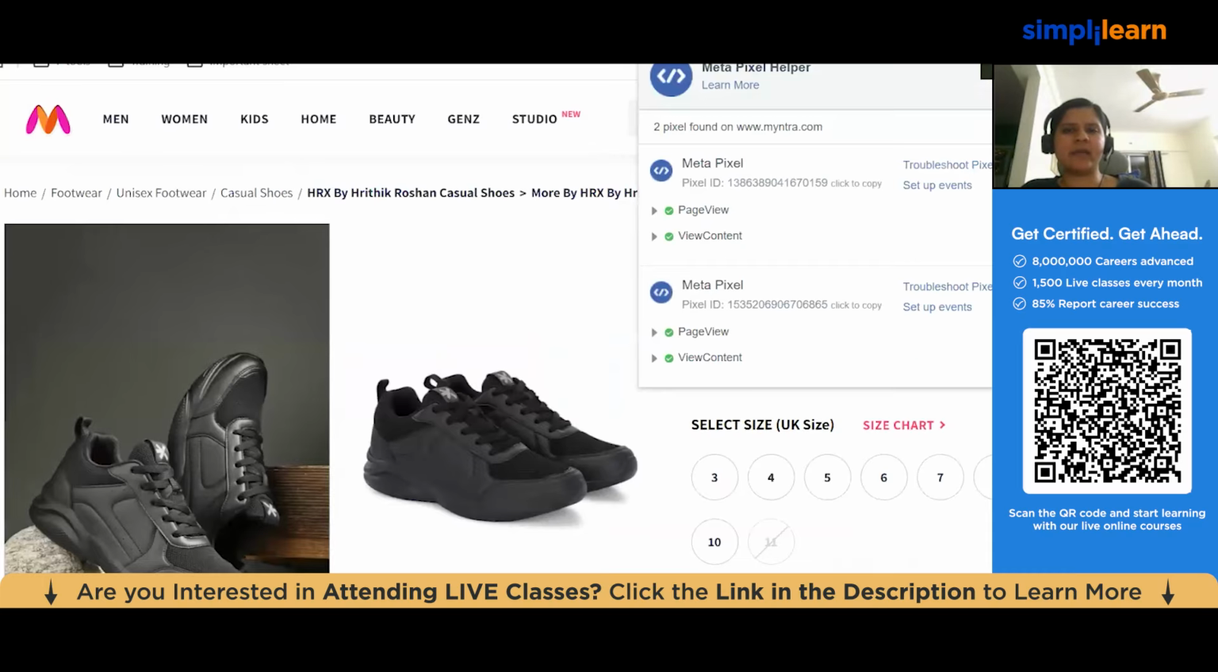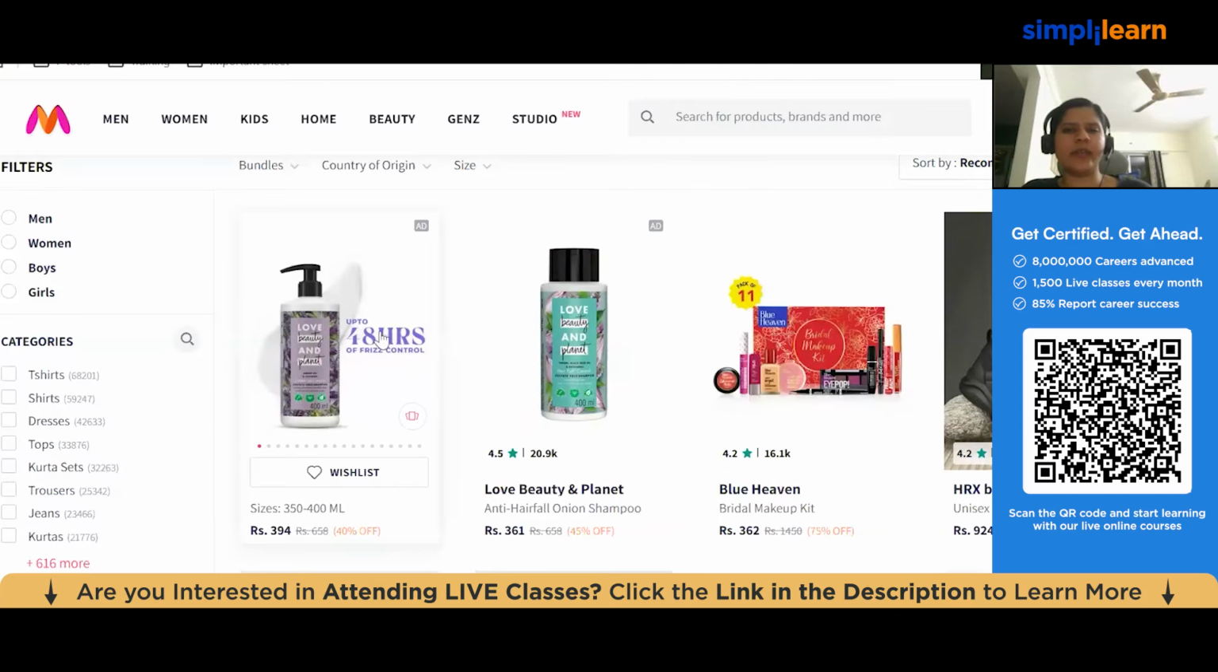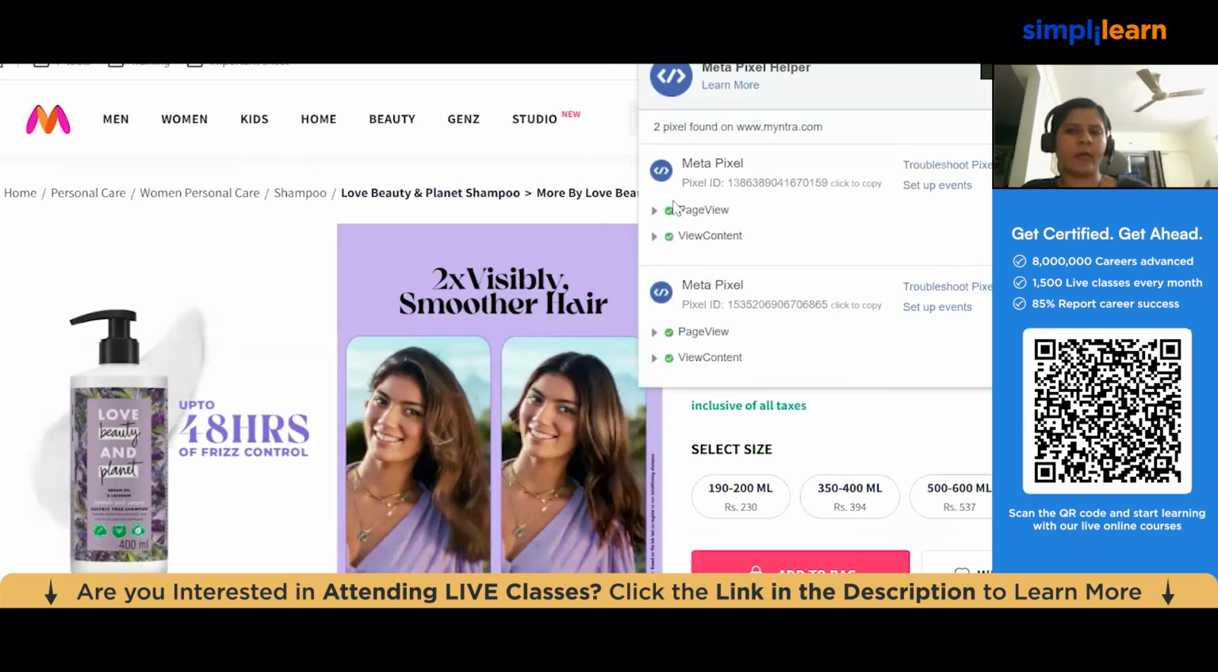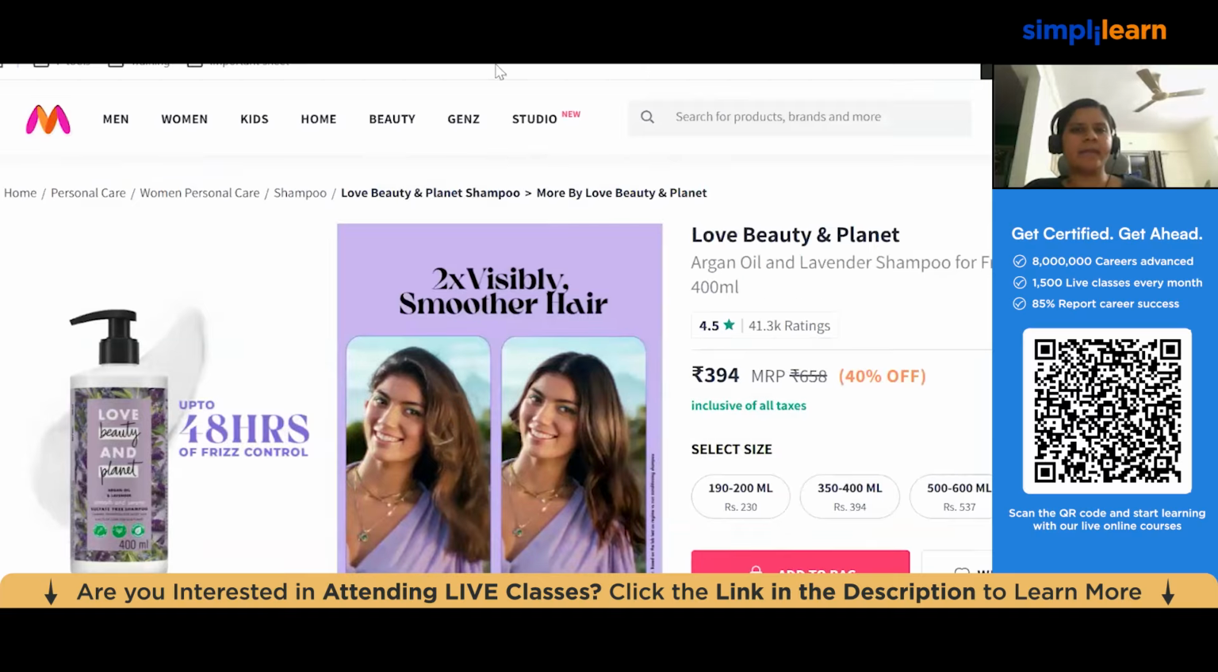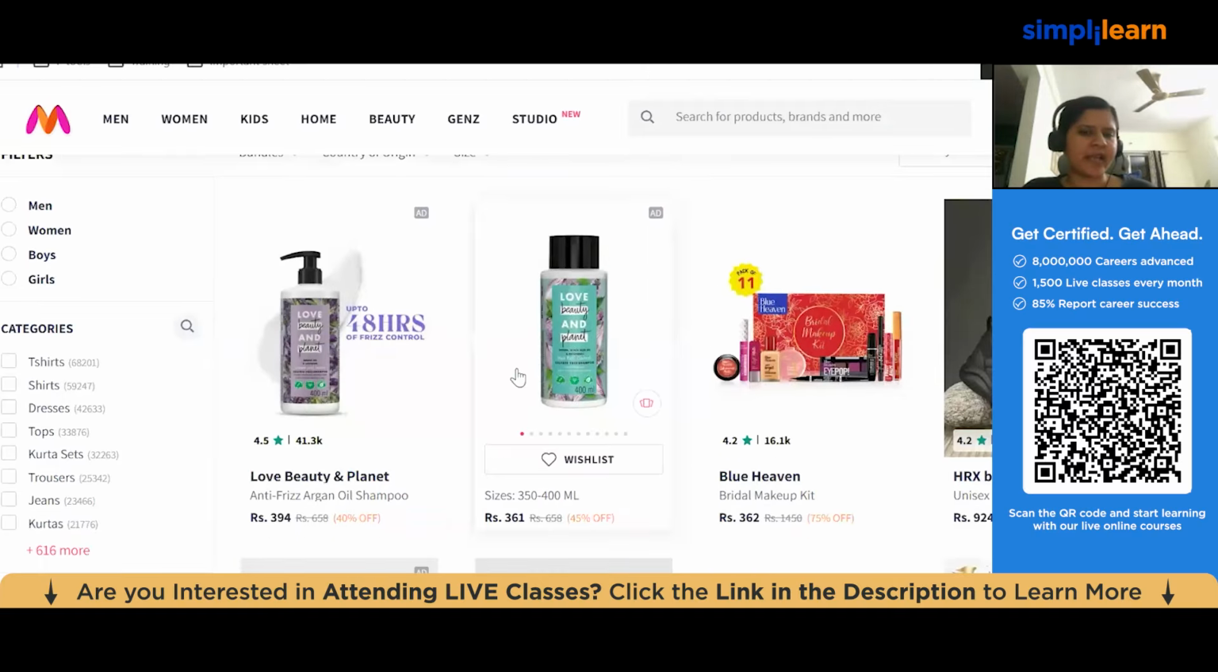Yes, we can see the page view code is there. I'll again randomly go to any other page to see if the page view code is showing up or not. So it's there, right? Makes sense. So randomly she can check like this.